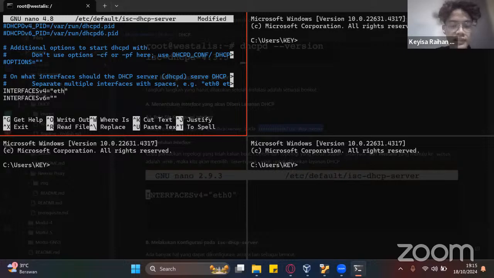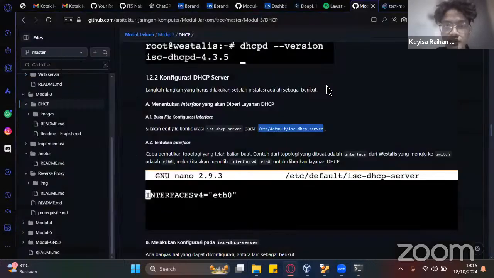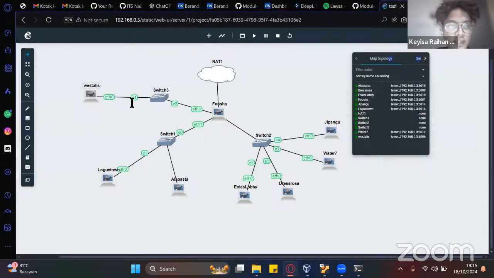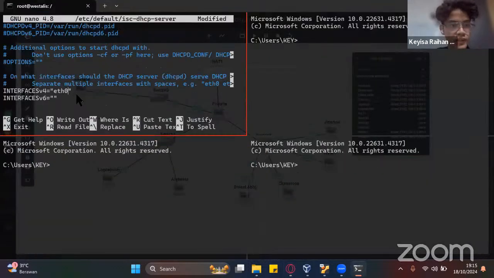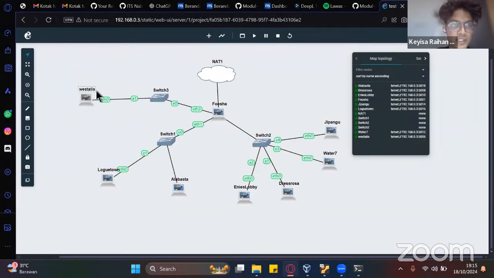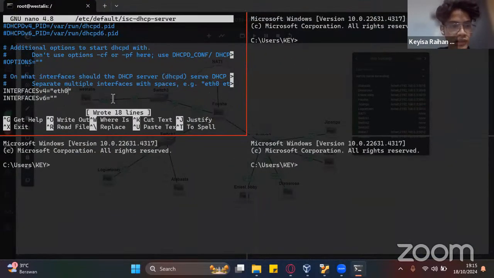We need to add Ethernet 0 to the interfaces. Why Ethernet 0? Because as you can see, this is our DHCP server, and what connects to the switch in this topology is eth0. If you set it a different way, like eth1 or eth2, then you can change it into Ethernet 1 or 2. Because this topology is using eth0 to connect to the switch, we just set it to eth0. And then we can save it.